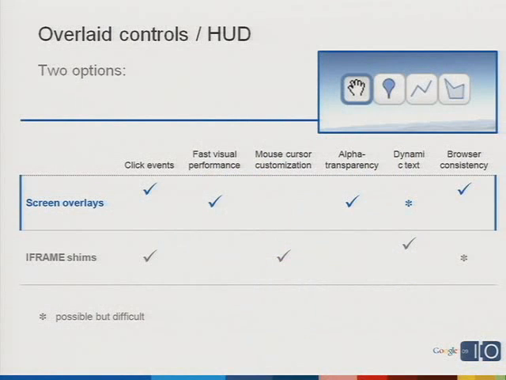So, iframe shims. For more complex UI, not just buttons, you want to use the iframe shim technique. What that is: you create your HTML for your controls. Let's say you have a text box, so you just have an input or a div with an input inside of it. And what you do is overlay that on top of the plugin.